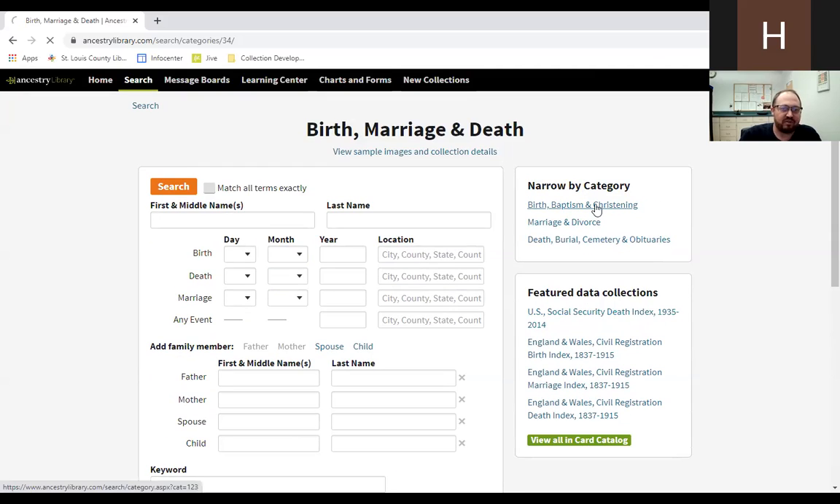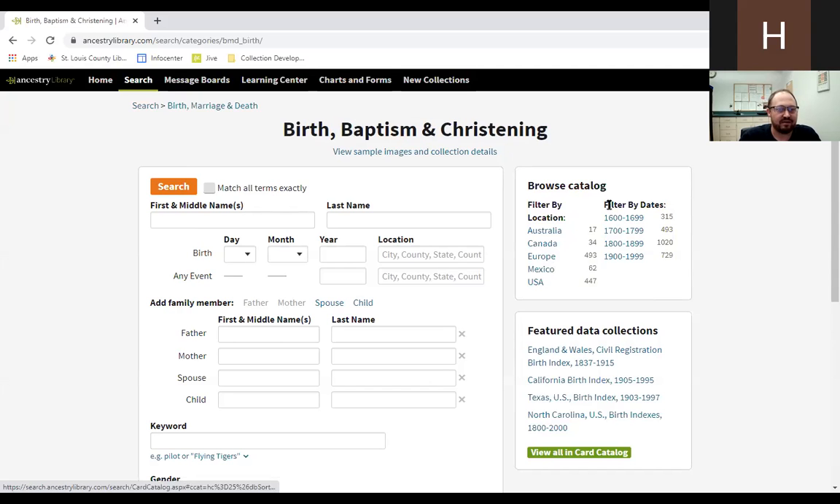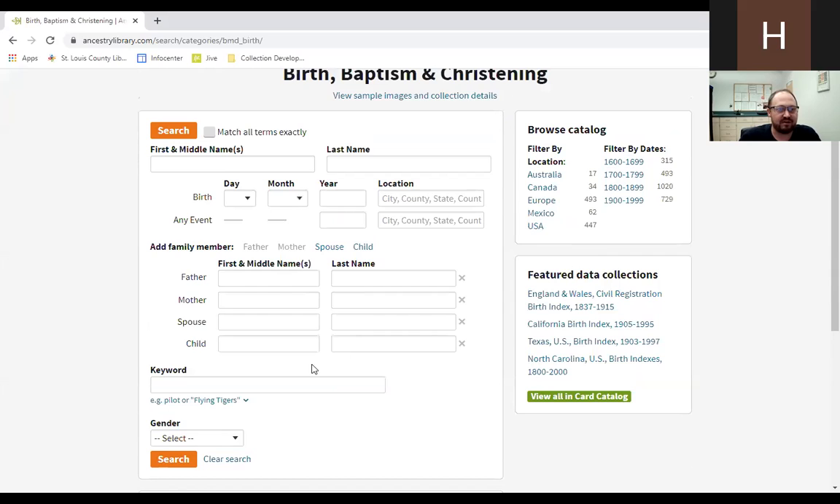We've got this birth, baptism, and christening category. I'm going to go ahead and click into that. You'll see that the information you can search by gets much narrower here. We don't have our lived-in category that we had in the census, because we're only looking for that birth record.